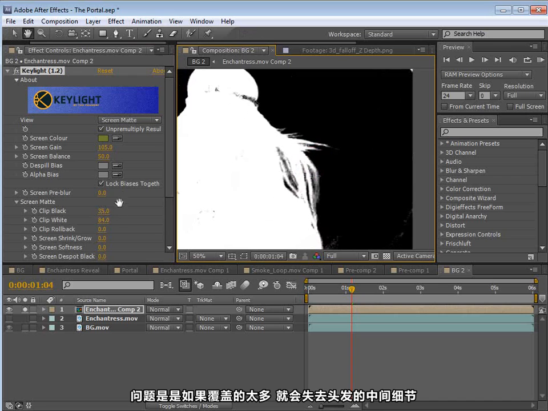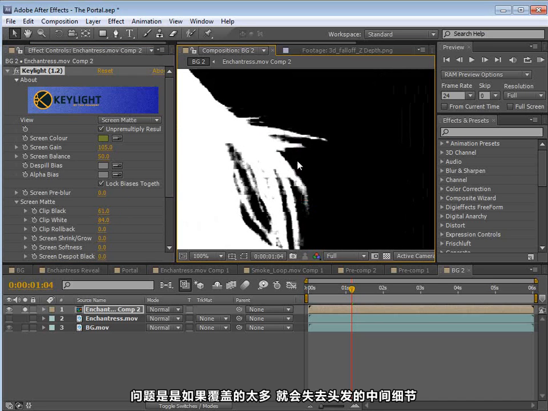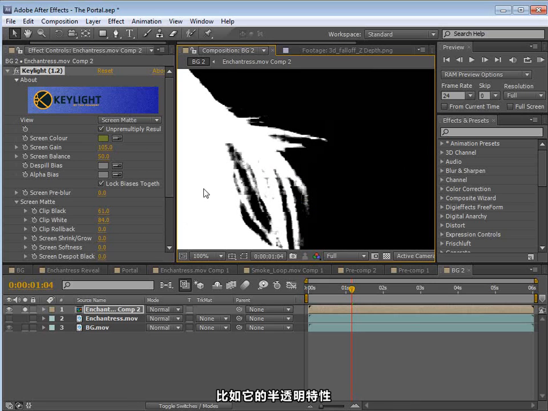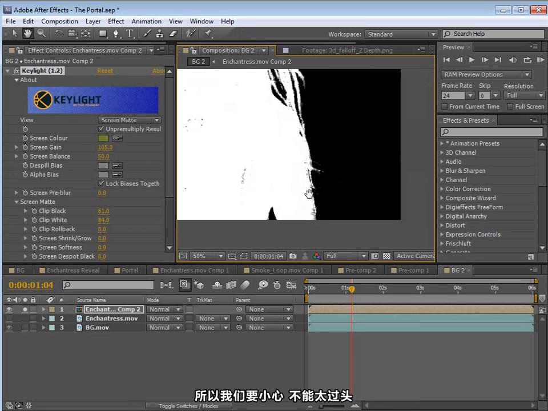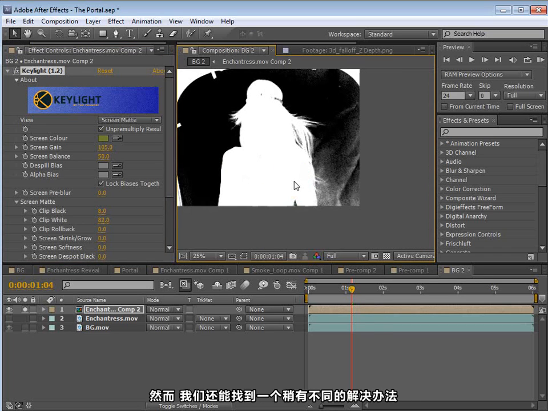Now the problem here is if we crush it too much, we lose the intermediate detail in the hair, like the semi-transparent nature of it. So we want to be careful not to do that too much. So we'll bring that back out to maybe 10, and we'll bring this back up to 80. Let's see if we can find a slightly different solution.